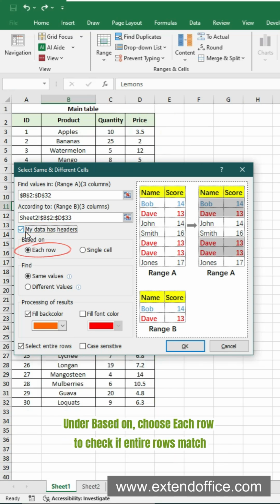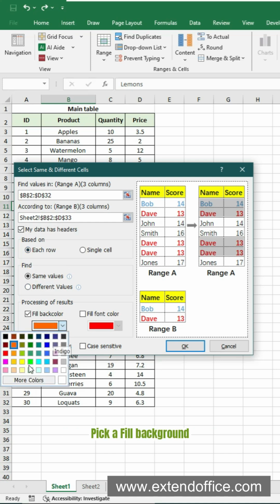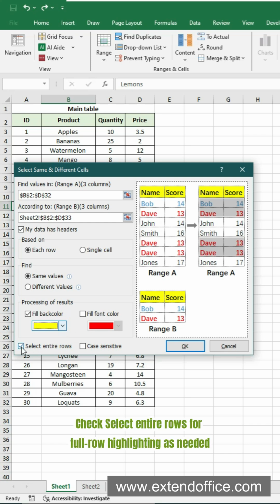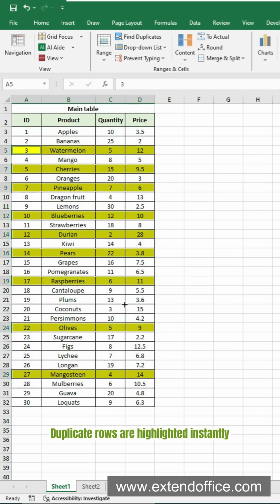Under Based On, choose each row to check if entire rows match. Under Find, choose same values. Pick a fill background. Check Select Entire Rows for full row highlighting as needed. Click OK and done. Duplicate rows are highlighted instantly.